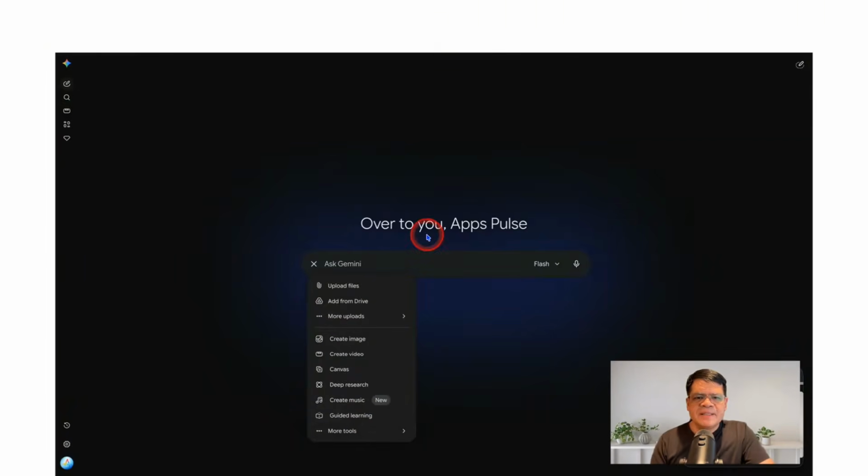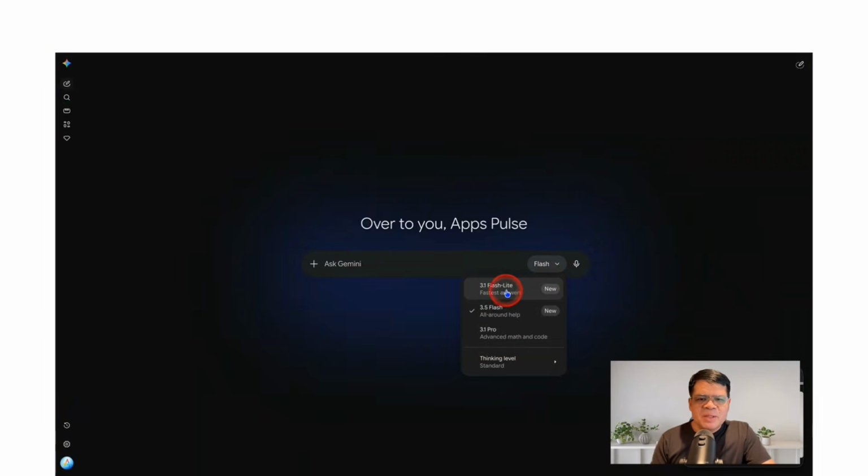personal intelligence. And then here we have the Flash 3.1 Flashlight is new, fastest answers, and 3.5 Flash all around help is also new. 3.1 Pro advanced math and code, and thinking level, which is either standard or extended. You may still use the microphone here.